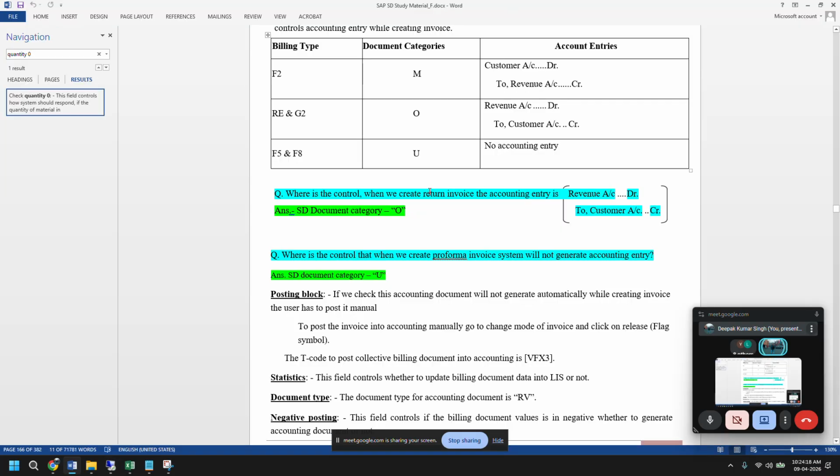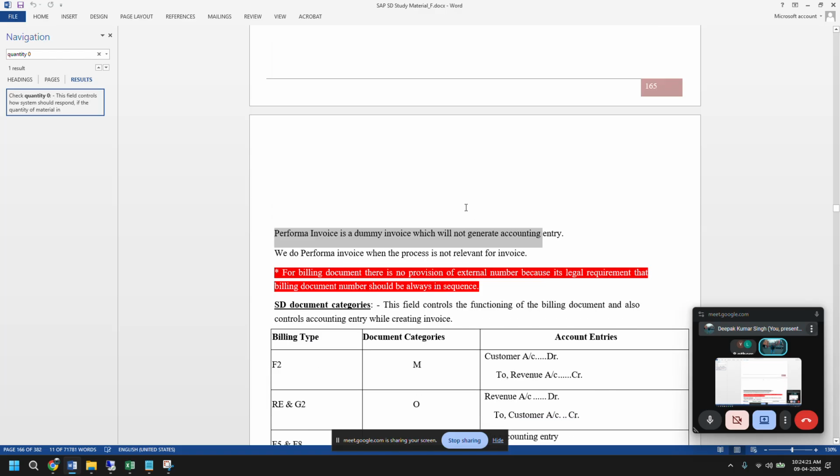Okay. Let's go to document based. The dummy invoice will not generate an accounting entry. Also, sometimes, let's say you have created a free of charge delivery or some sort of that process. That time also you create that billing, even if it's not creating any accounting entry, but you want to print that invoice. That time also you use it. It's a dummy.